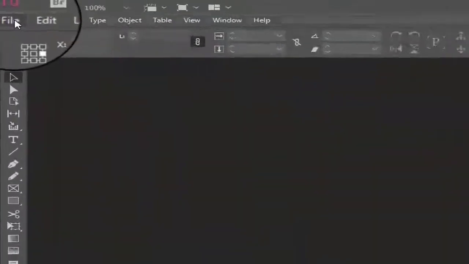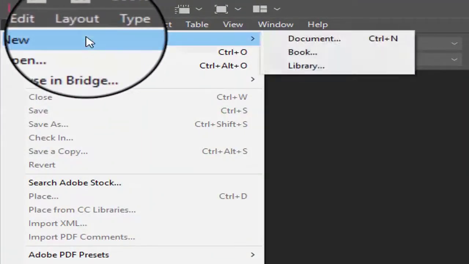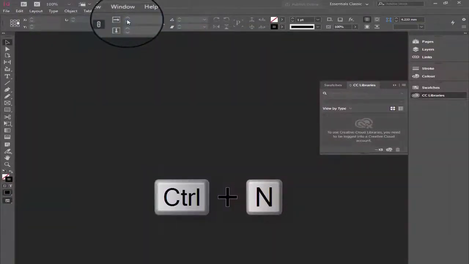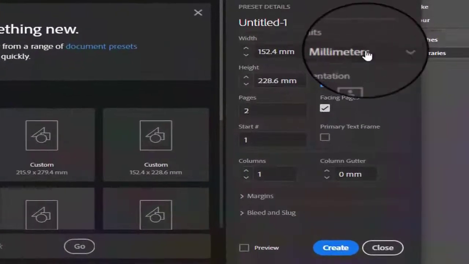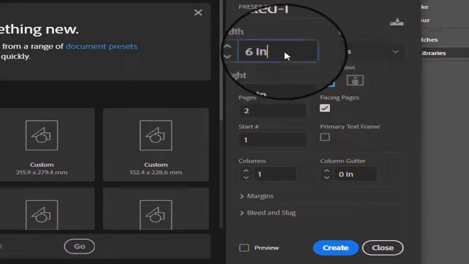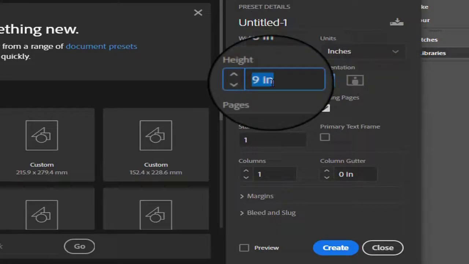Open Adobe InDesign and go to File, New, and click on Document. The shortcut is Ctrl+N. In the units, choose inches. And in the width and height, put the size of the book that you're going to create.